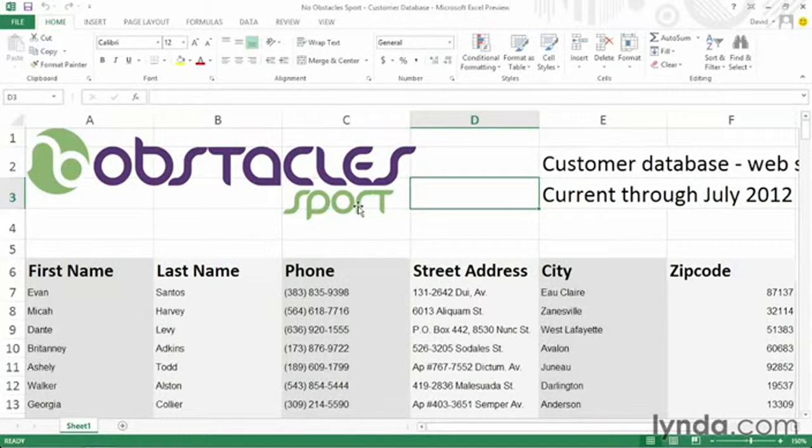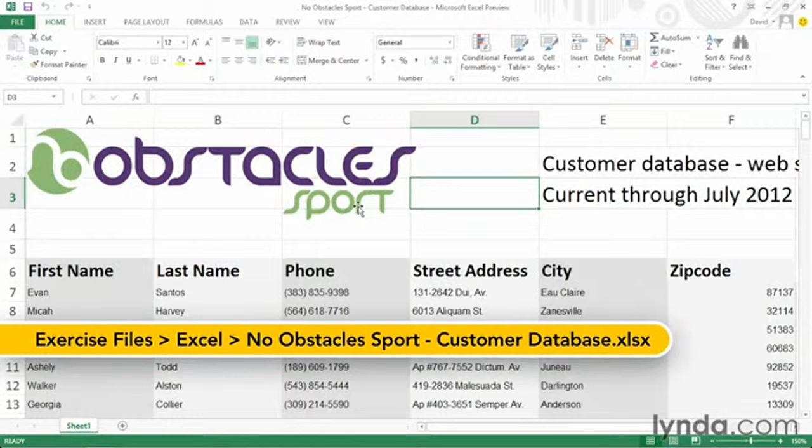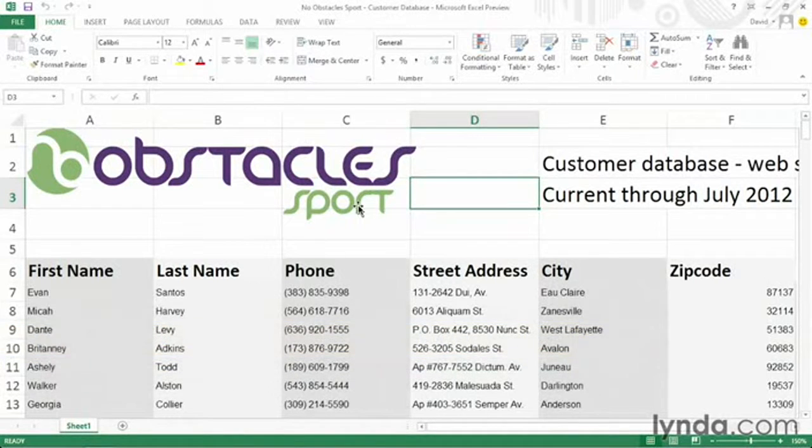Well, Excel 2013 gets some nice enhancements here in Office 2013. We're going to take a look at a powerful feature right now that's going to save you a lot of time. It's called Flash Fill, and we're going to use this spreadsheet called No Obstacles Sport Customer Database to see it in action.